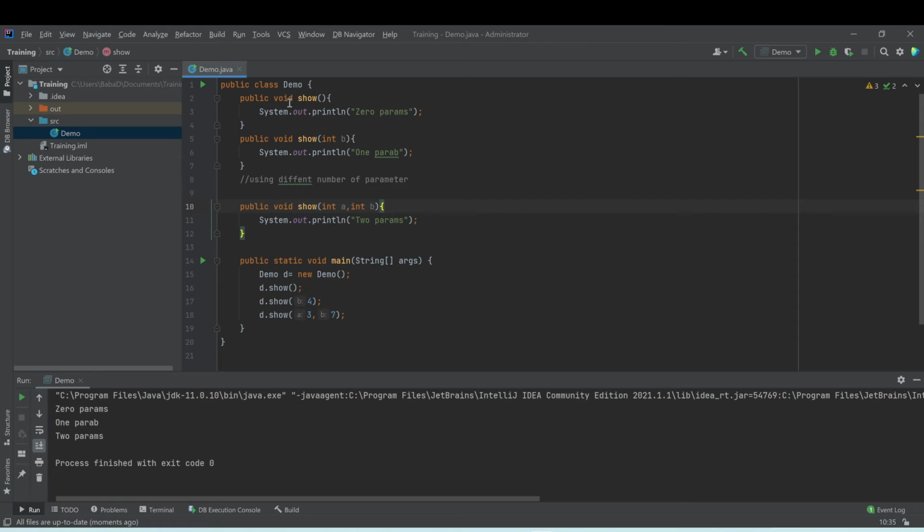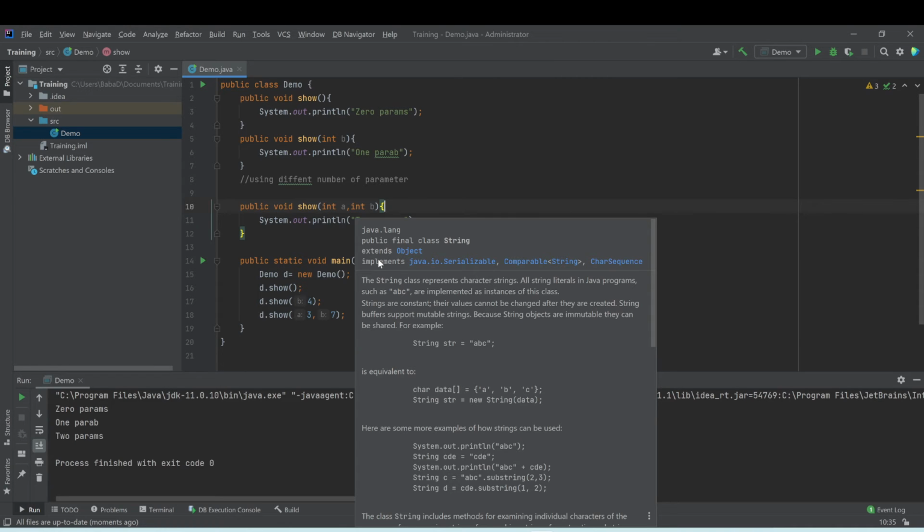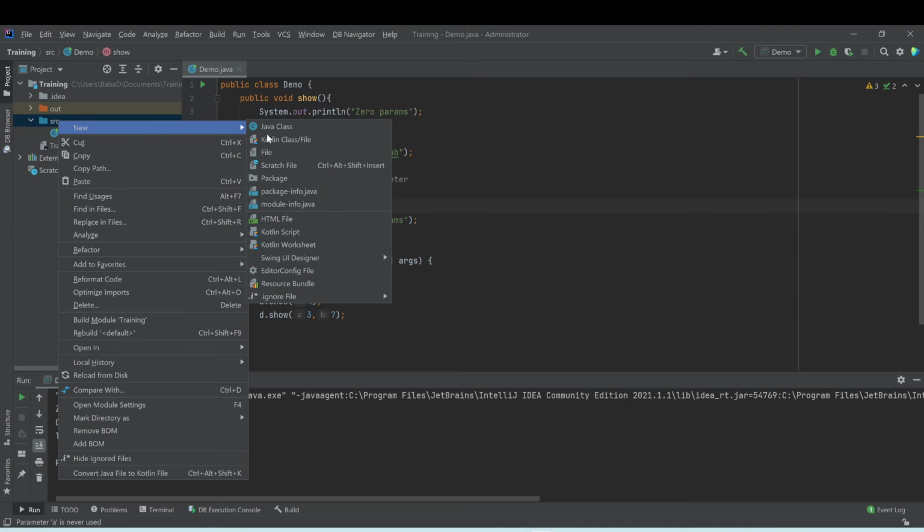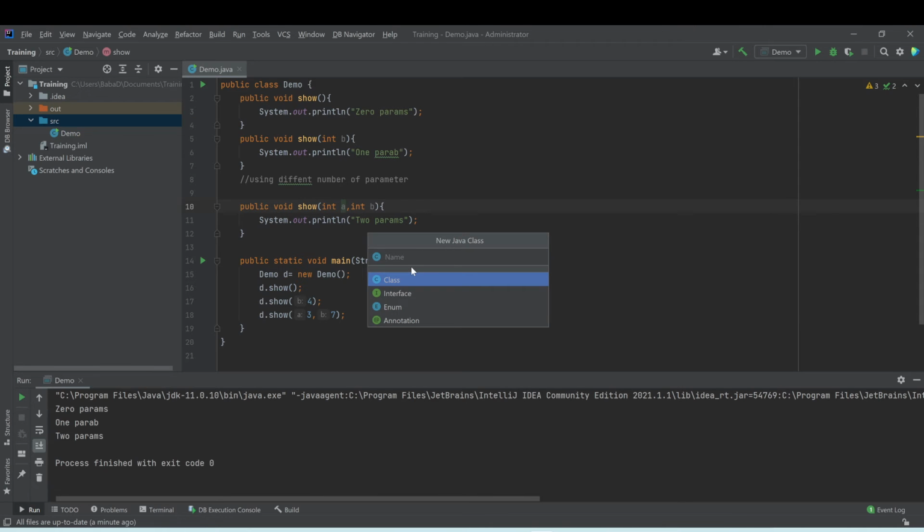This method of overloading is by using a different number of parameters. Why? Because there are different numbers of parameters: 0, 1, 2. Another method is by using different data types. How do we use different data types? Let's demonstrate.